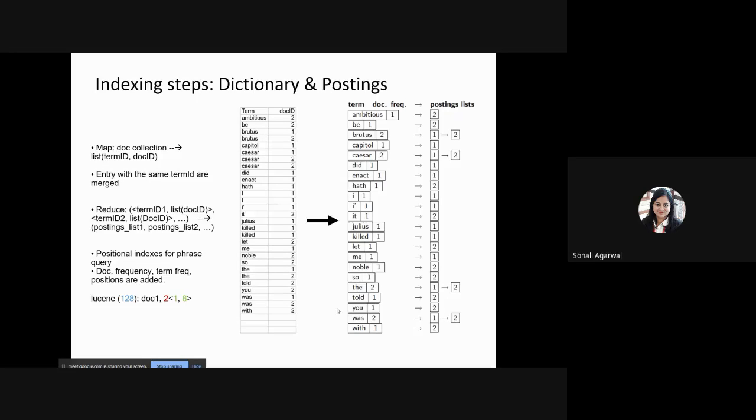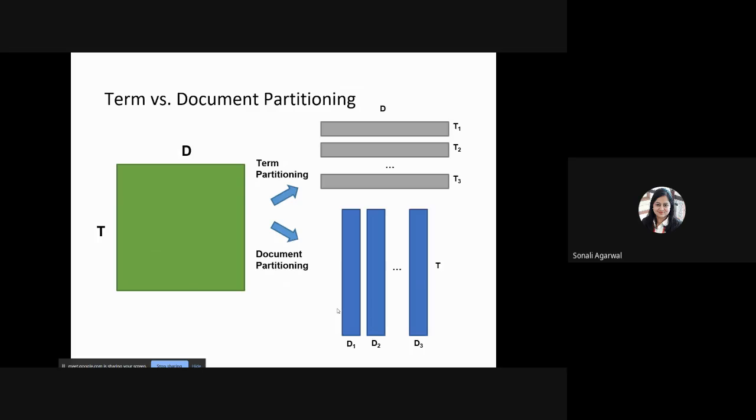So for any particular example, for the mapper function we require the term ID and the document ID, and for the reducer function we are creating the term ID and the list of the document IDs. So basically this is the way we develop the map reduce functions for getting these TF-IDF calculations.